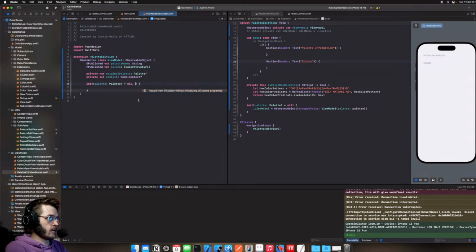And from here, we're going to say this is the context. All context equals nil. Default that value.